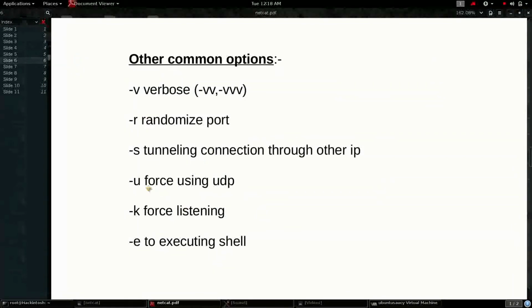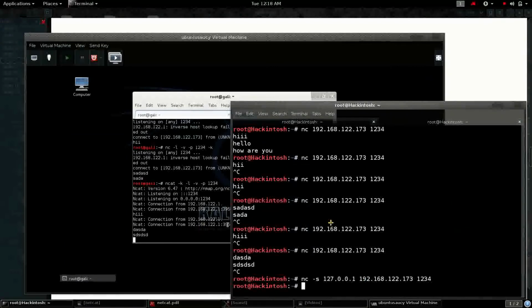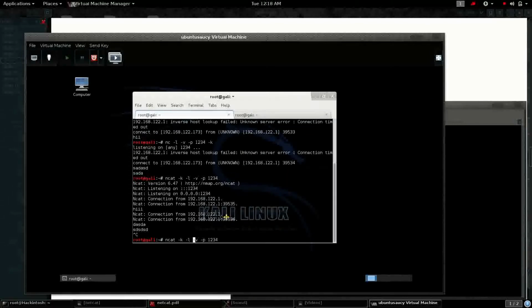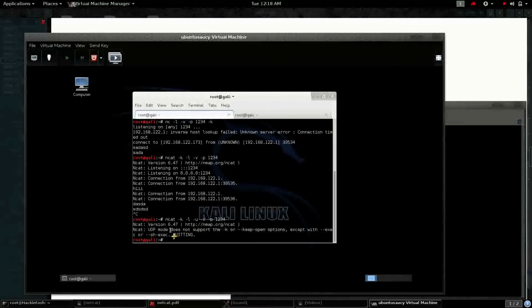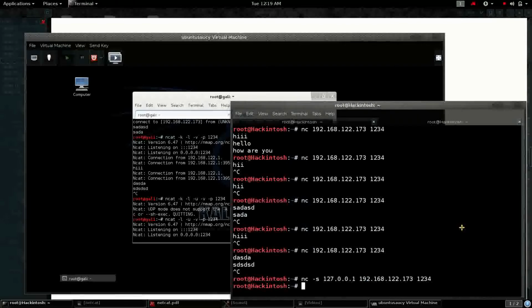Okay, and the -u option. The thing is that Netcat by default uses the TCP protocol. So if you want to force it to use a UDP port, then you need to put the -u option with that. And if I put the -u option, oh, UDP mode doesn't support this. Okay, for UDP mode, I think you need to remove this -k. So now it starts listening on a UDP port. It's just a simple option, -u, and now I can connect with this again.